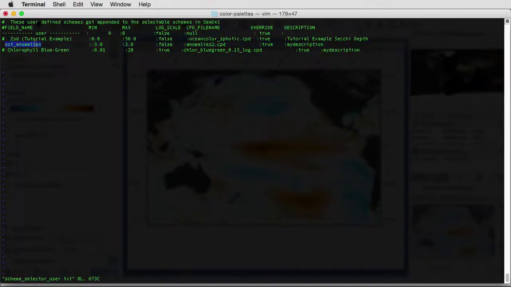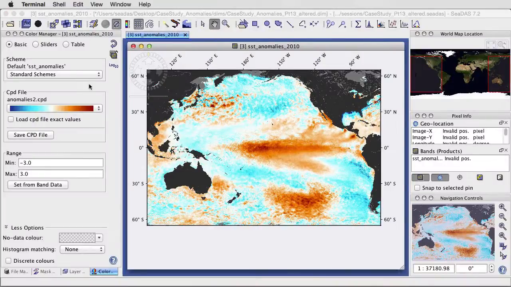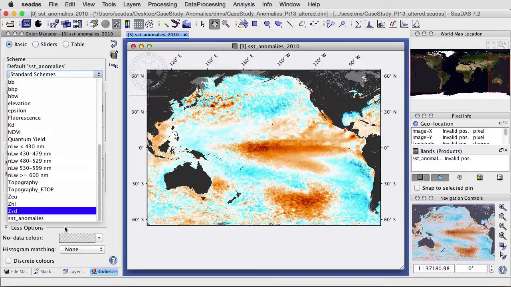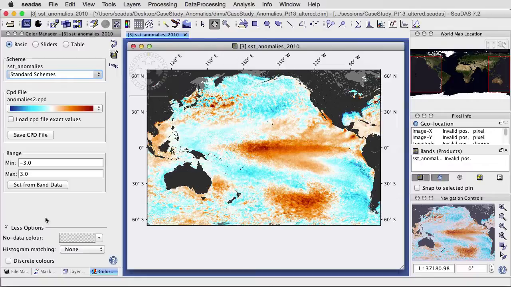First, we've got SST Anomalies is the name. We've got a min and a max that gets set, whether it's log mode, which color bar it uses, override. Override, what this will do is if you have a scheme name of the same earlier, this will replace that. And your description right here, which will appear as a tooltip. Let's take a look there. Scheme selector, mouse over, there's my description. Select the scheme, and there's the scheme setting.